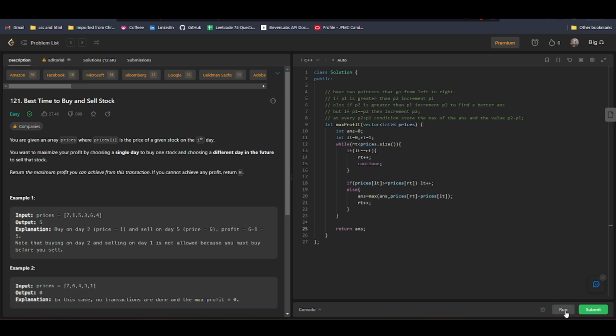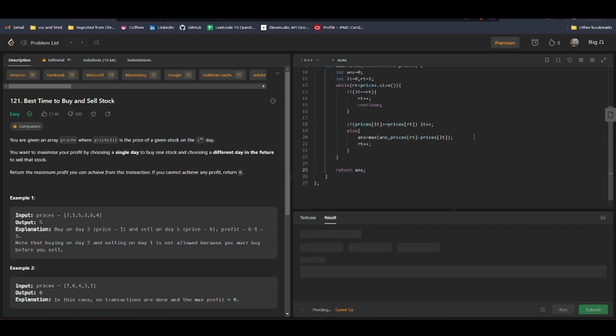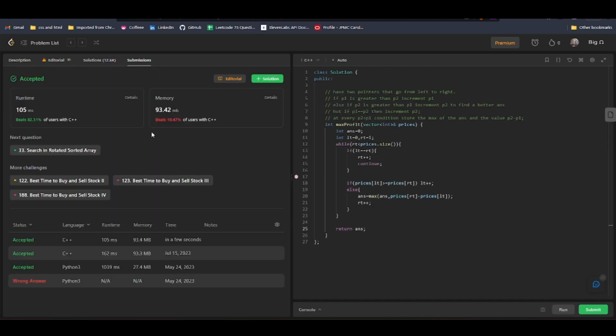So this is the code. Let's just run this. Let's submit this. Okay, so as you can see, this is the optimal solution. The time complexity is O of n for this, and the space is O of 1.